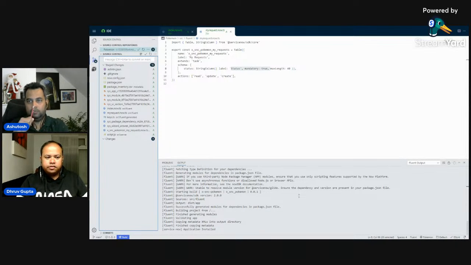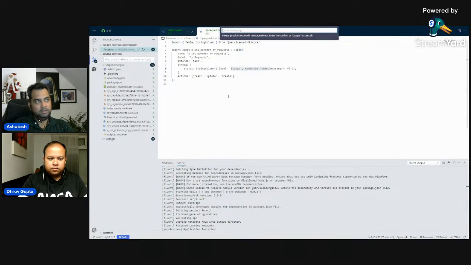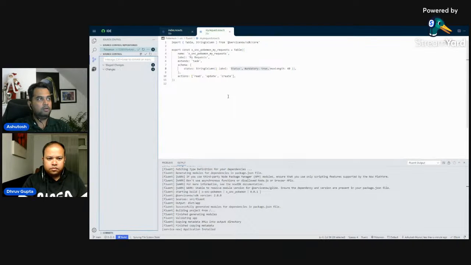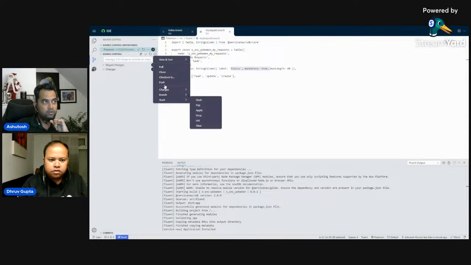Yeah, great. So now the next step to do this is I'm going to commit these changes, and it is asking me for a message. So I'm saying first Pokemon, enter, and now what is happening? What do you think? Is it already committed to the repo, Dhruv, or is there something still pending? I think you need to click the tick mark, I guess. Now what we need to do is push this.